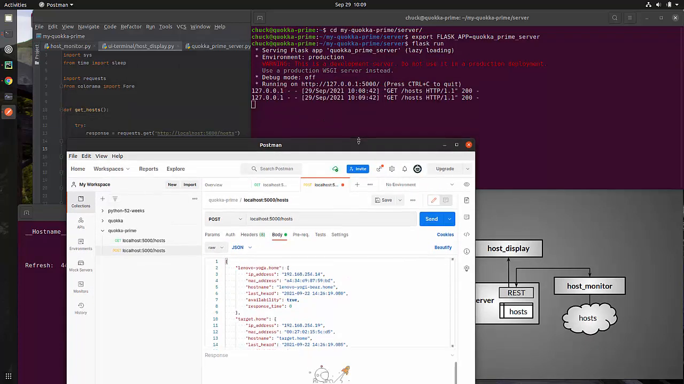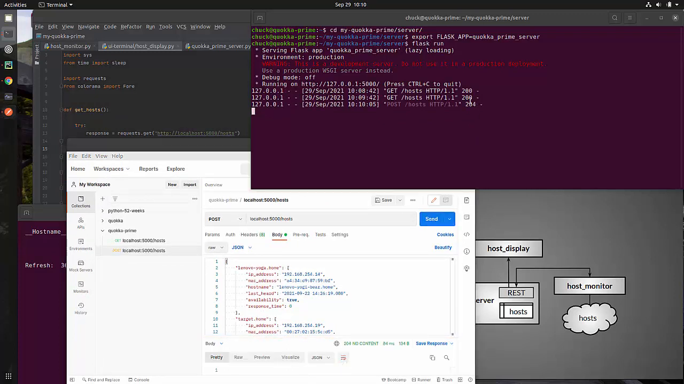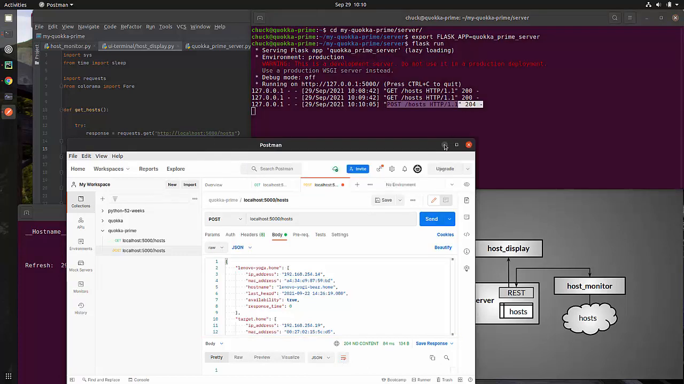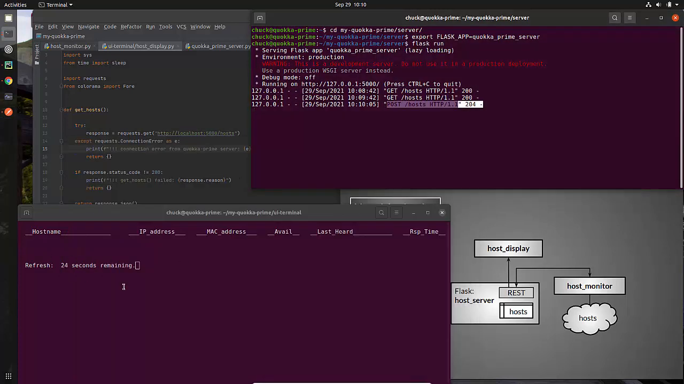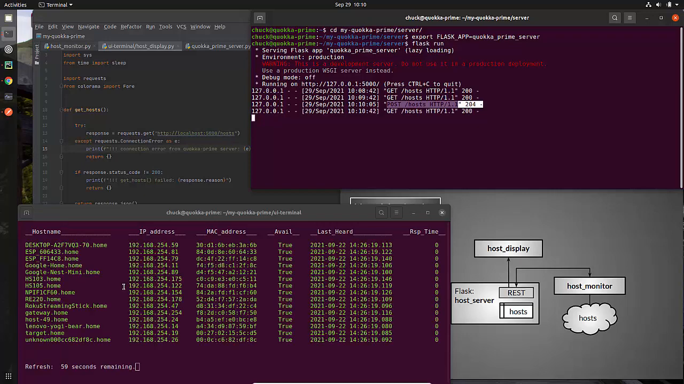So here's my Postman request. I'm going to do the send. I've clicked on the send. It's doing it. You can see the result in my Quokka server. Now if I go look at the display, you see it's counting down nicely for us, very quickly because I've sped it up. When it gets down to 0, boom, there's the data. So that's what we have so far.